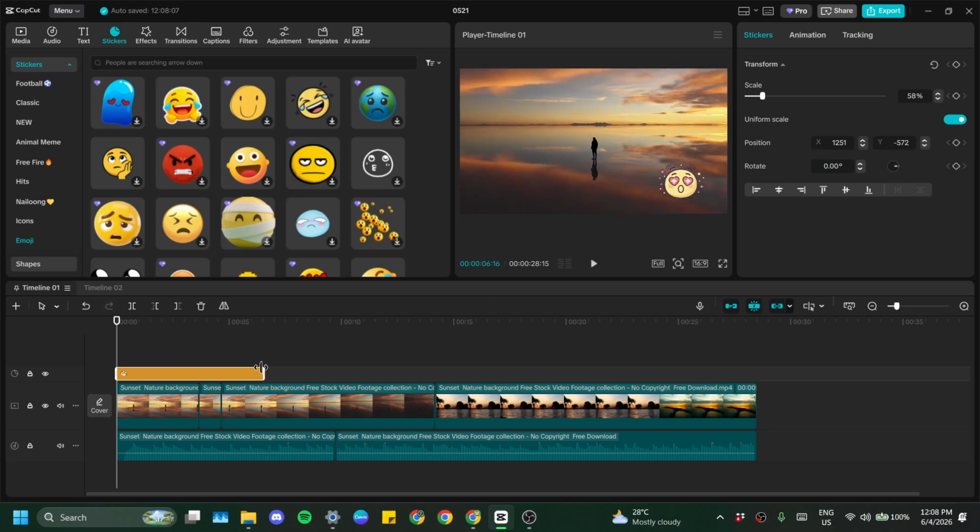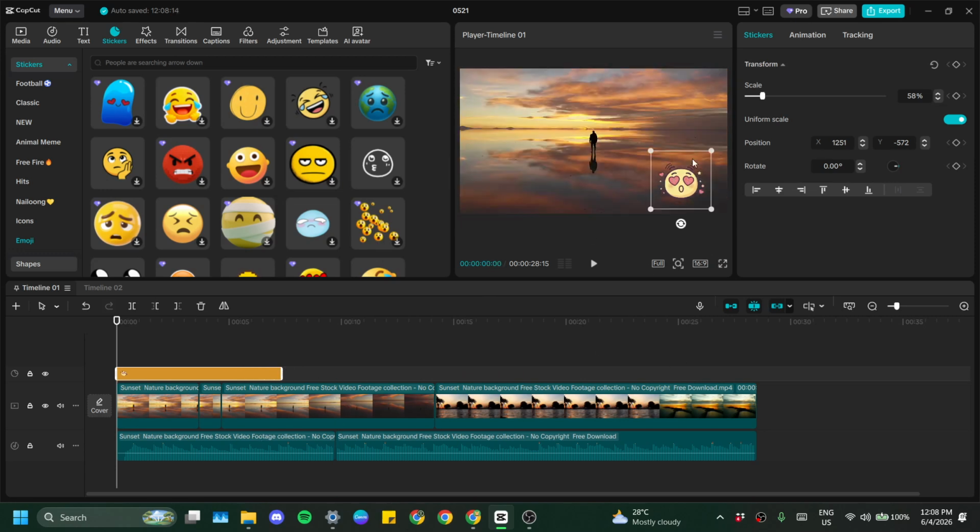And that's it. Clean, sharp, high-definition emoji added to your CapCut PC video in just a few clicks. You're all set.